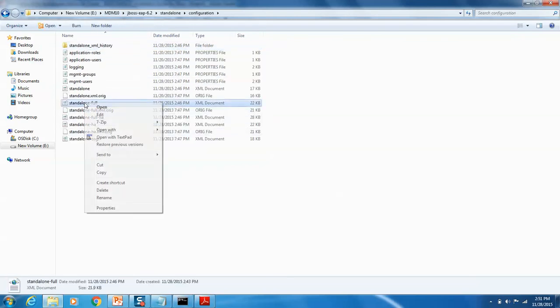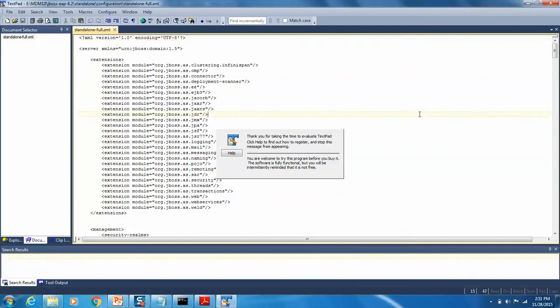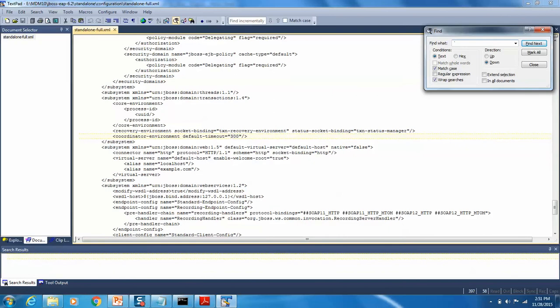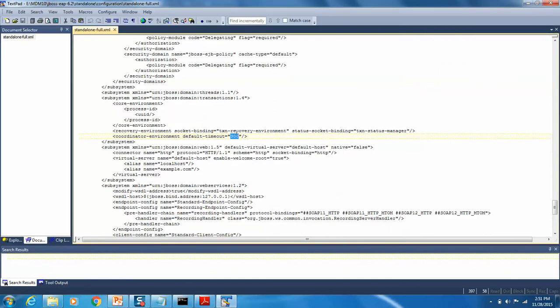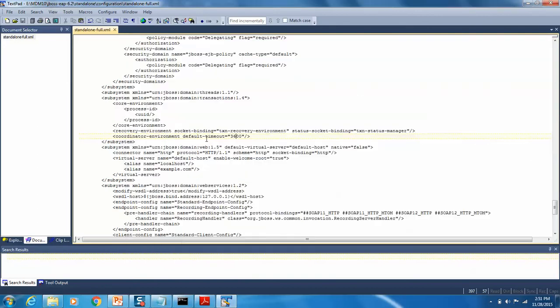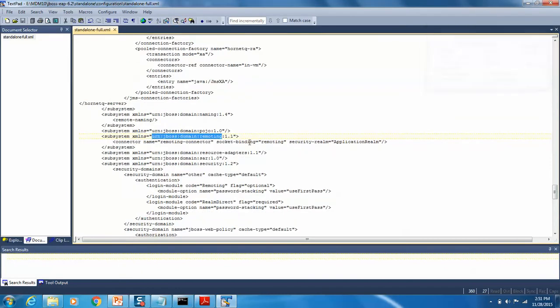Let's open up the configuration file and make these minor changes. If you press F5, 300, I know where it is, so closing and making changes to 3600. Another thing you need to do is add the remoting. This is where you would be changing your application realm. Change that, just go ahead and remove that.